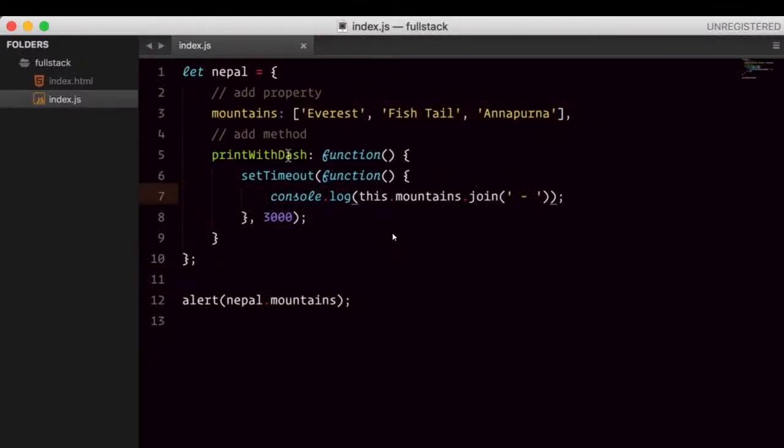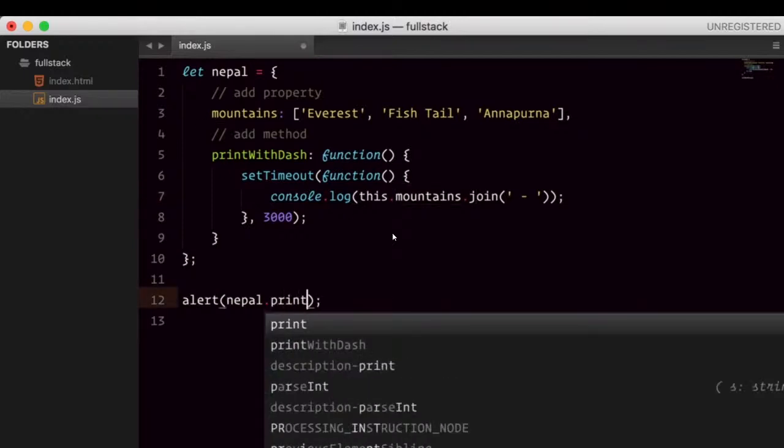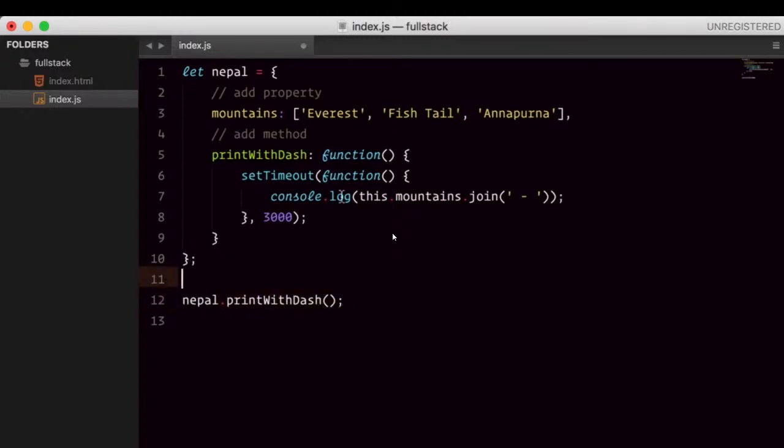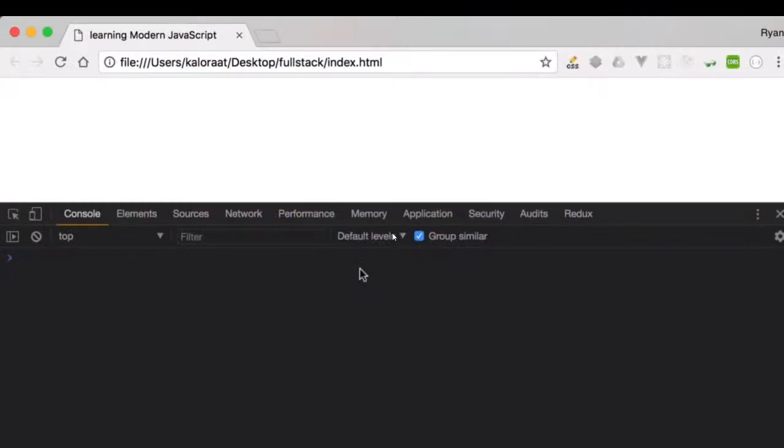But what about printWithDash? This method, can we access this method? Let's try. printWithDash. Now let's give it a try. Let's get rid of the alert here. Okay, so we are accessing the object's method. So it should print out the console log, the mountain names, in 3 seconds, right? So let's give it a try.